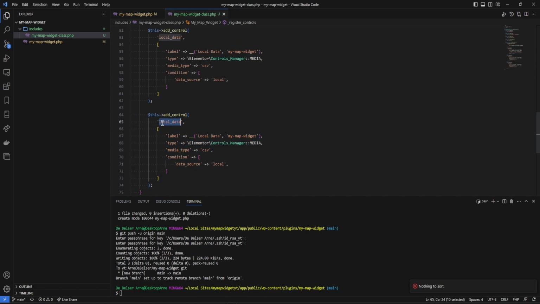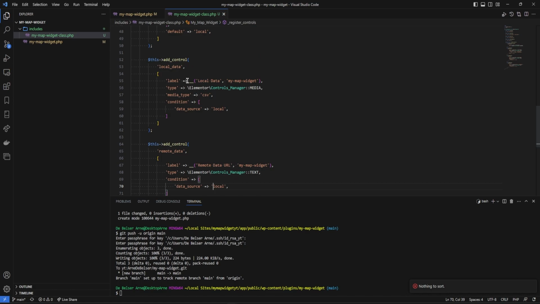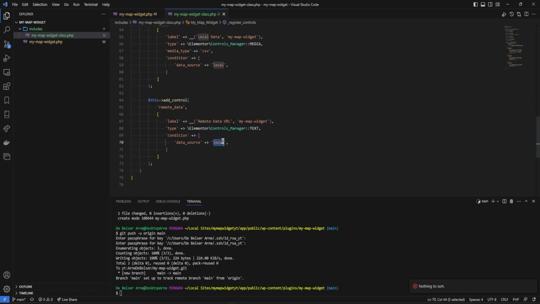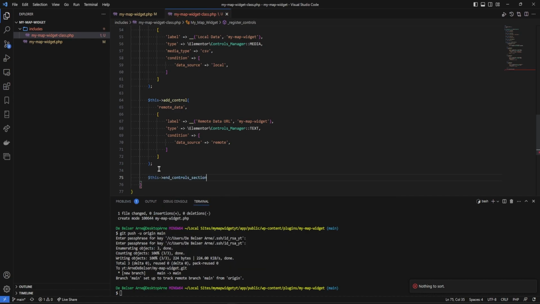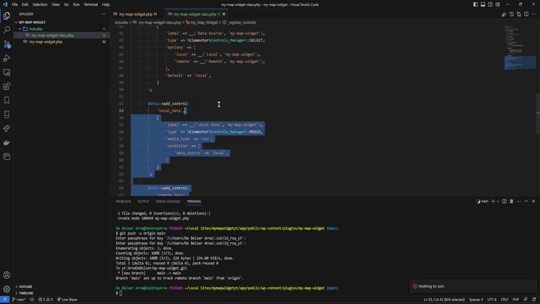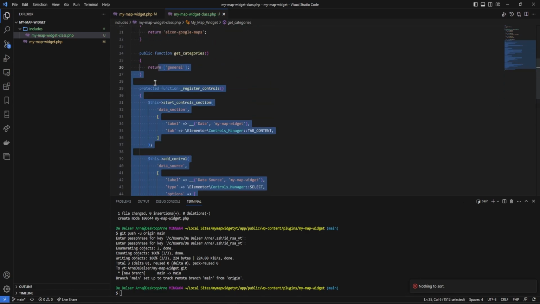So again, remote data label will be remote data URL. The type will be a text widget. Then no media type, and the data source will be remote. Now we'll have to do one more thing, and that is to this end controls section. So this will just shut down the control section, and this will create a section out of this.